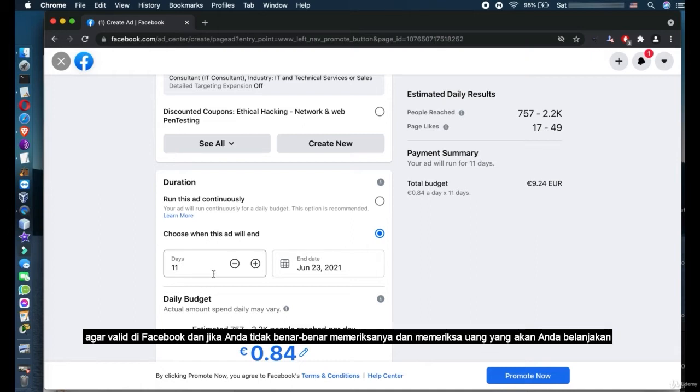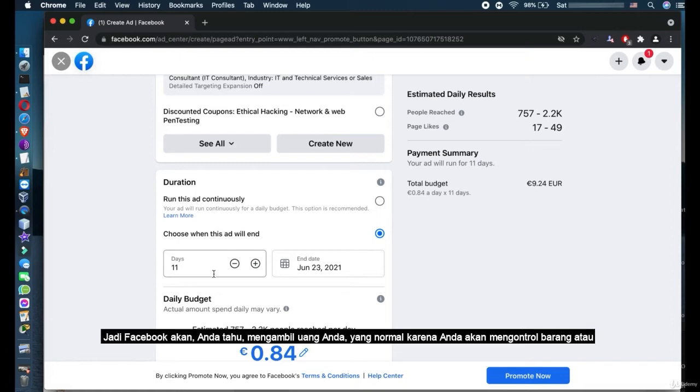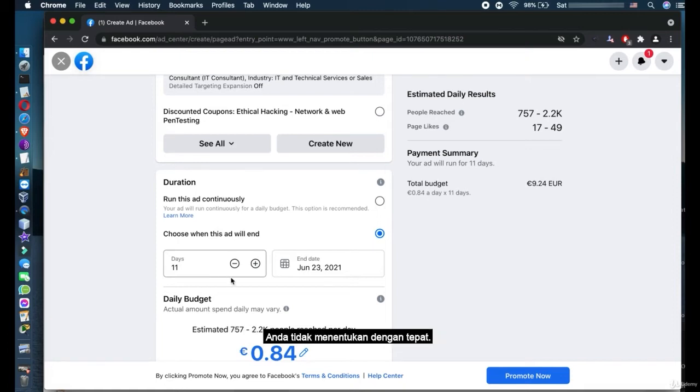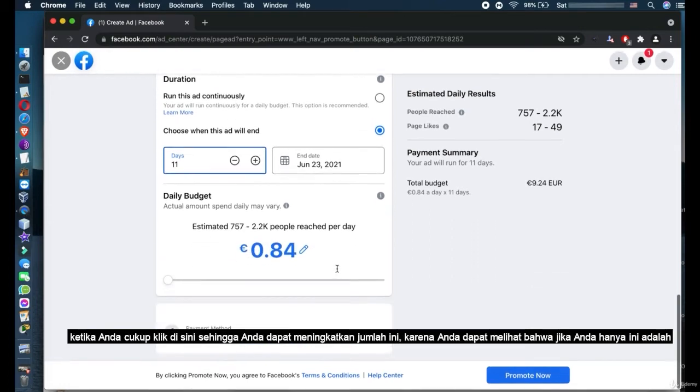Other than that, if you don't check the money that you will spend on Facebook, Facebook will take your money, which is normal because you don't control those things or specify exactly. So if you want your ad to be running on Facebook for 1 month, and today is, let me say, 12th of June, you just put the number of days and when the ad will end.